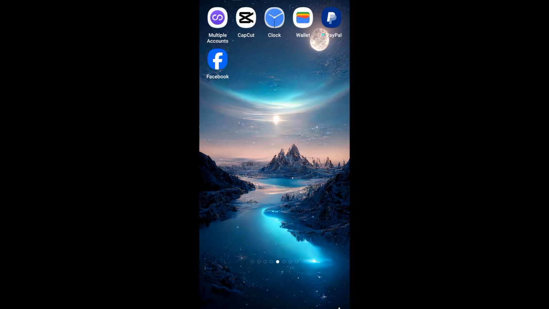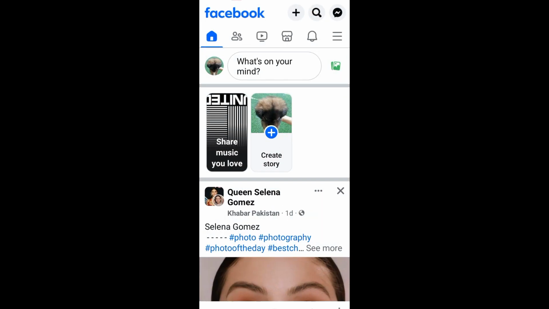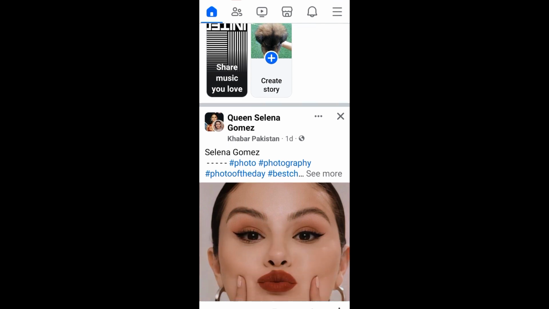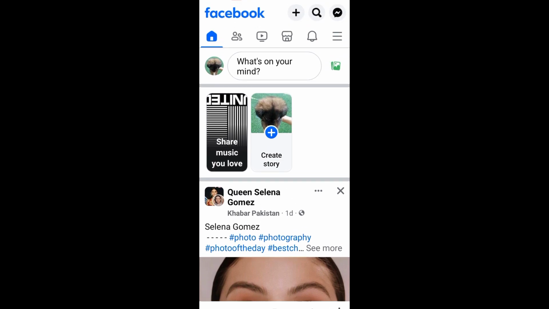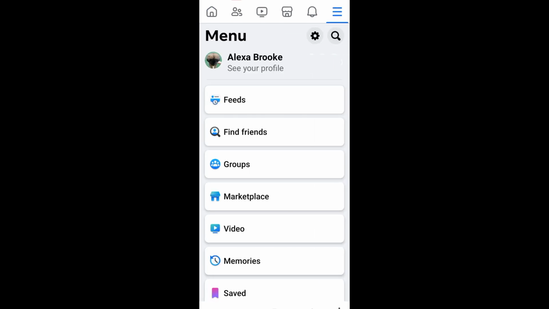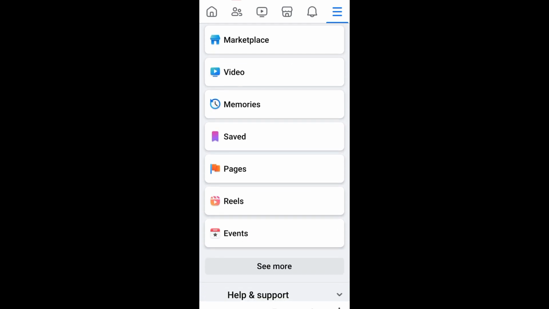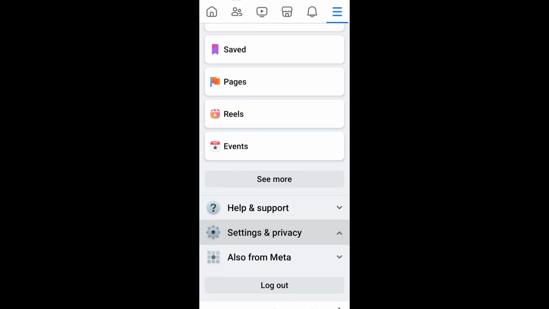Hi guys, today I am going to show you how to recover deleted messages on Messenger. So all you have to do is to open your Facebook application and then tap these three lines at the top right corner. Now you have to scroll down and look for settings and privacy.